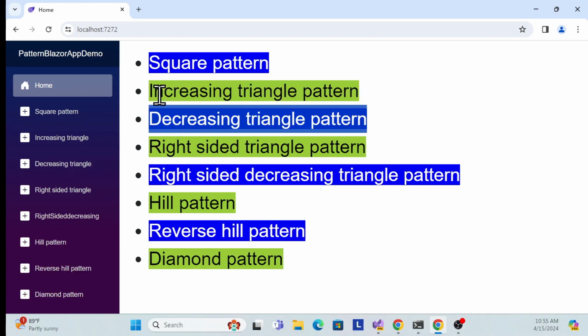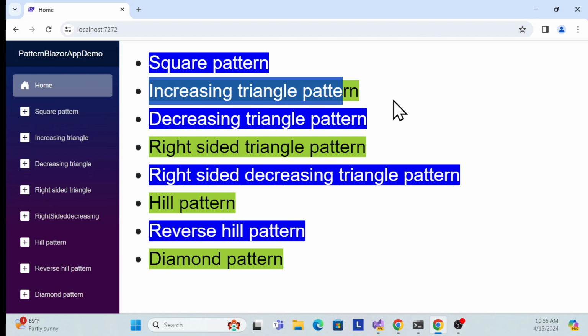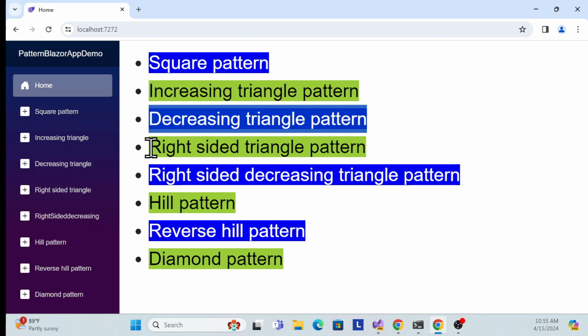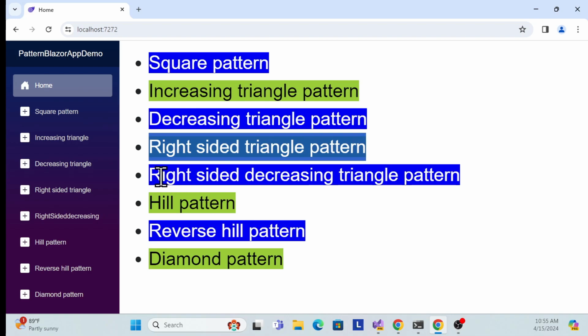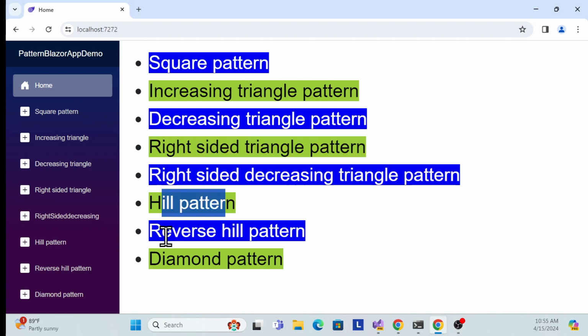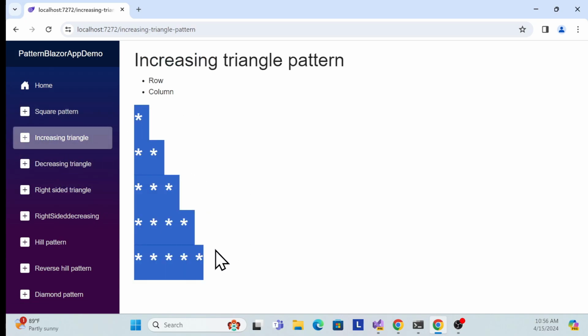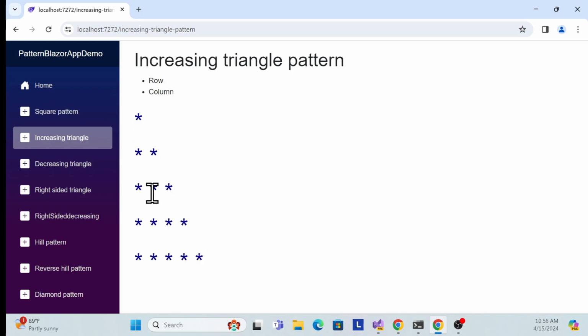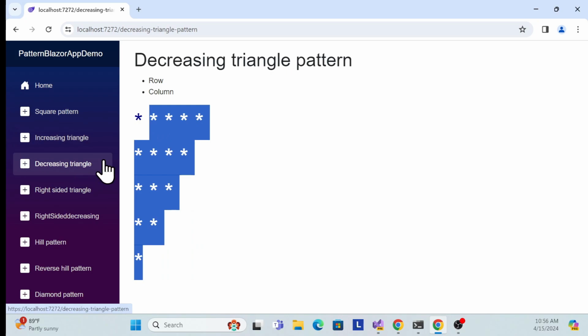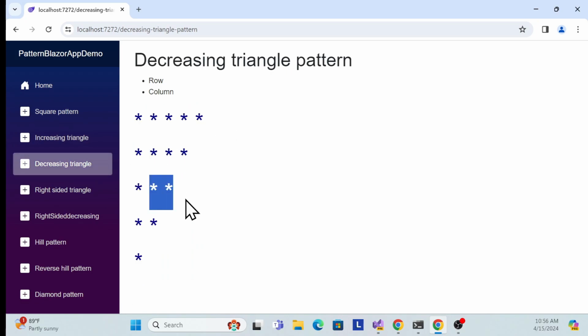Once you understand these three concepts, the square pattern, the increasing triangle pattern and the decreasing triangle pattern, all other patterns will automatically be created based on these three patterns, which I will show you. We also have a right side triangle pattern, right side decreasing triangle pattern, hill pattern, reverse hill pattern, and diamond pattern. If you go to that implementation, see here the square pattern looks like this. And if you see the increasing triangle pattern, it goes 1, 2, 3, 4, 5, 6, increasing. And if it is decreasing, then first is 5, then 4, 3, 2, 1 like that.